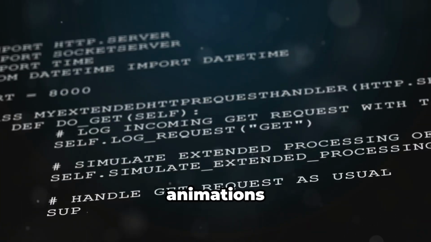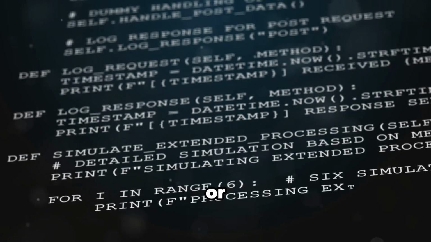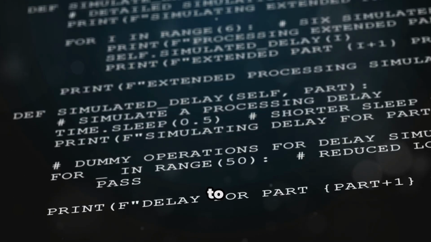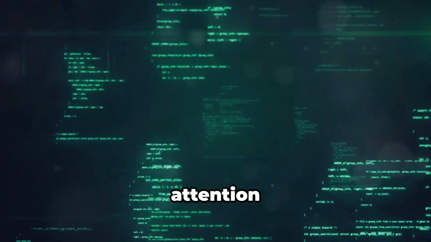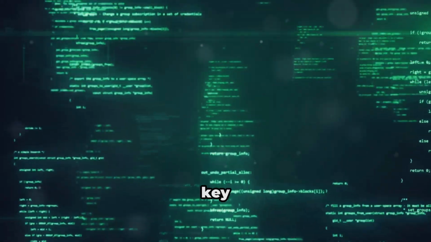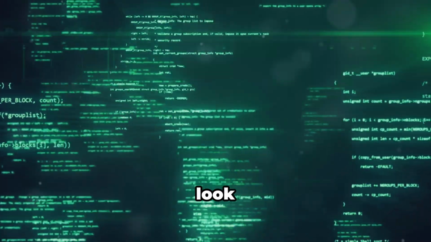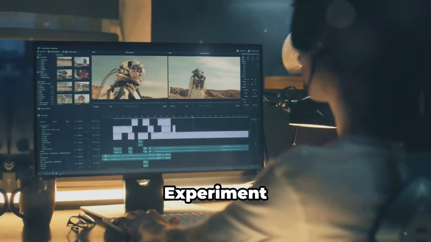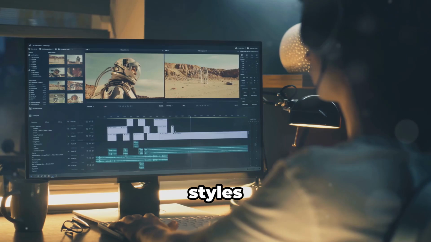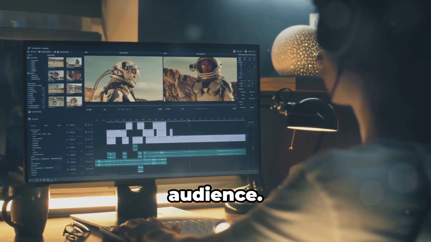Instead, use animations to highlight key points, emphasize important information, or simply add a touch of visual flair to your videos. For example, you can use a bold animation to draw attention to a critical statistic or a key takeaway. Subtle effects can be used to maintain a professional look while still adding a bit of movement to keep things interesting. Experiment with different animation styles and timings to find what works best for your content and target audience.